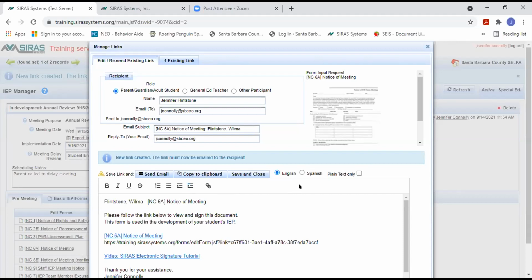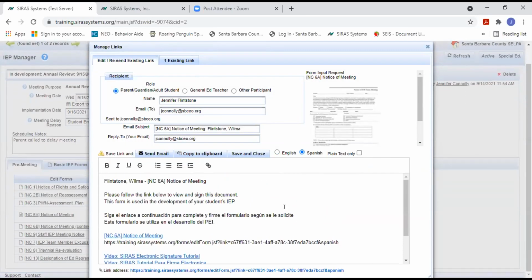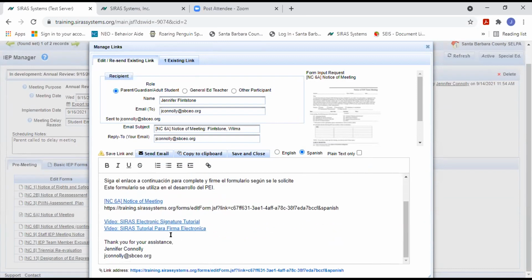The other thing you can do on this form is you can click the Spanish, and you will notice it will give brief directions in Spanish here on what is coming. And then it will also give a tutorial in Spanish on how to sign this particular form.